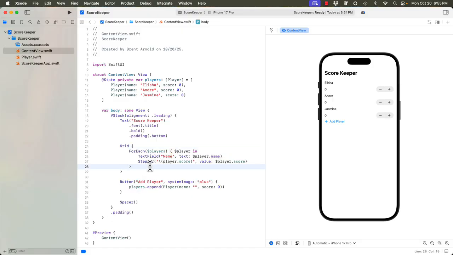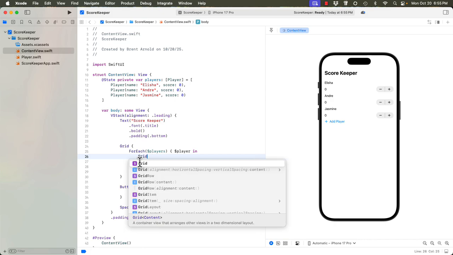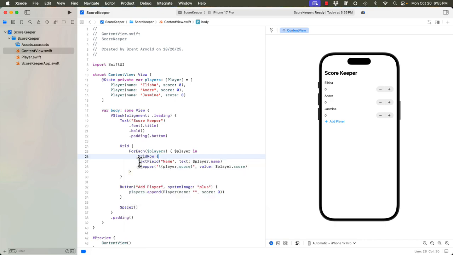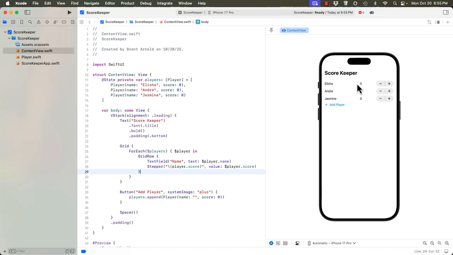And then from here, we need to add a grid row in order to identify the separate columns and the titles that go into that. We will wrap the text field and stepper inside grid row. So just type grid row, do the opening curly brace, and then come down here below the stepper and do the closing curly brace, and then that formats it. And notice now we've got these 2 columns going across.